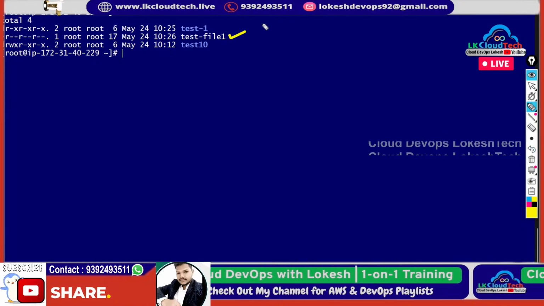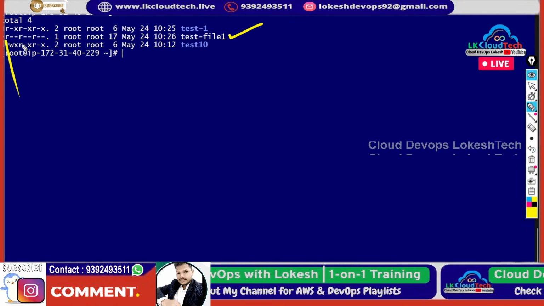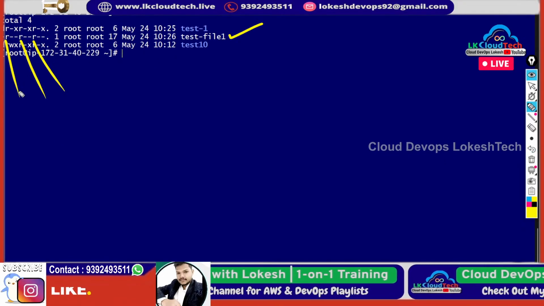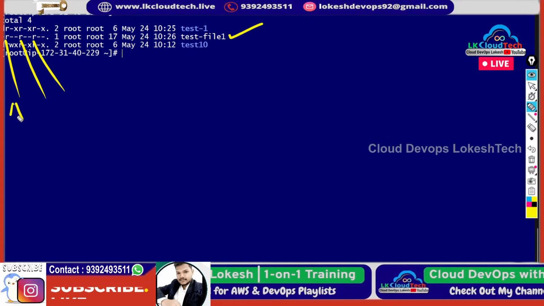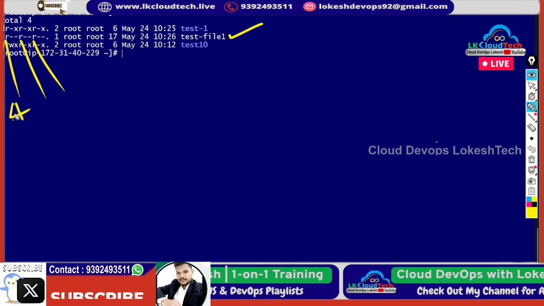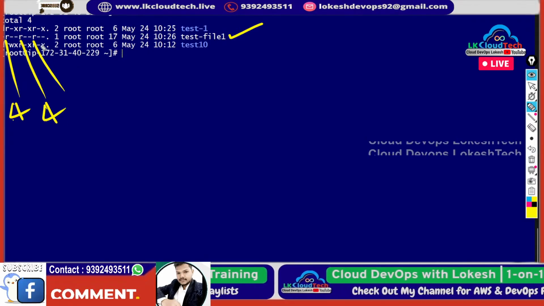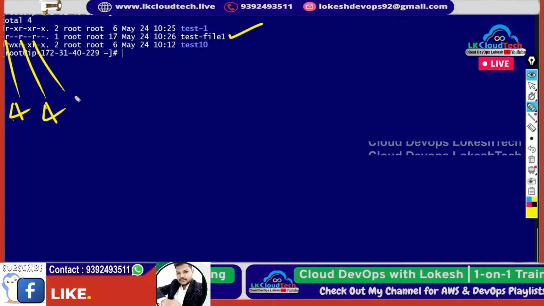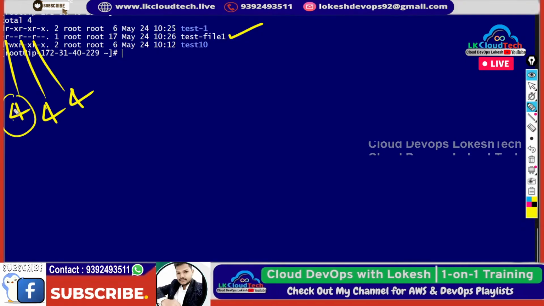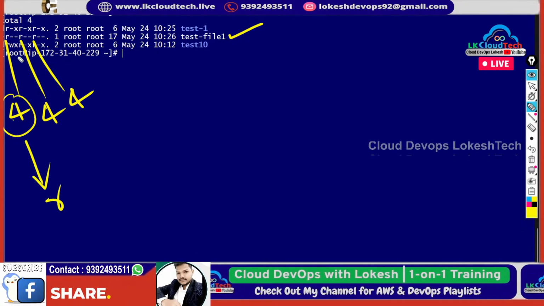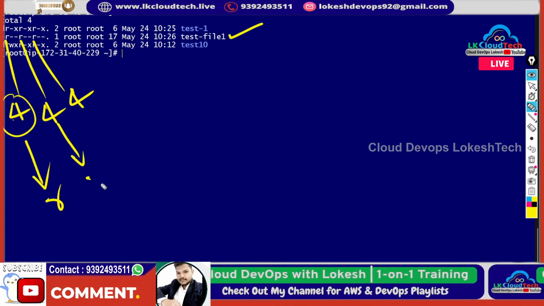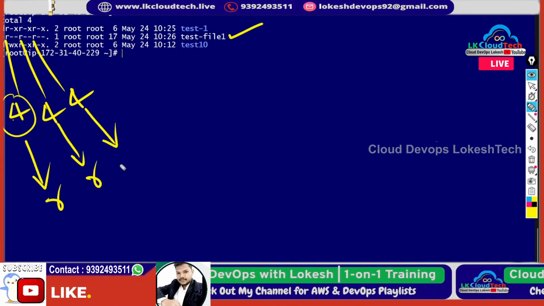This is the one. Test file one, right? Read, read, and read. For owner, you got 4. Read means 4. Okay. For group, you got 4. And others means you got 4. For owner permissions, you got only read permissions. Group, you got read permissions. Only others means you got read permissions.